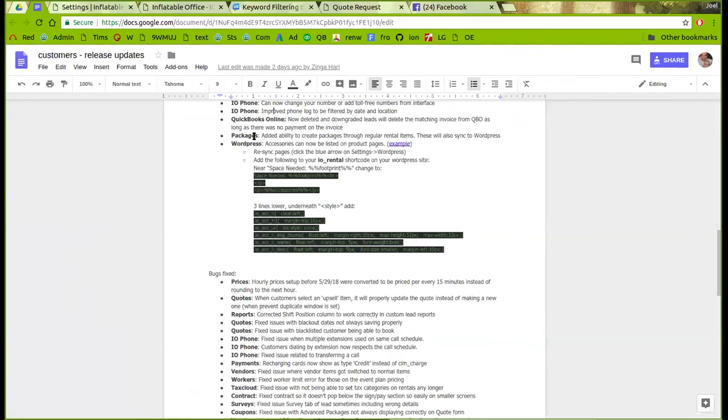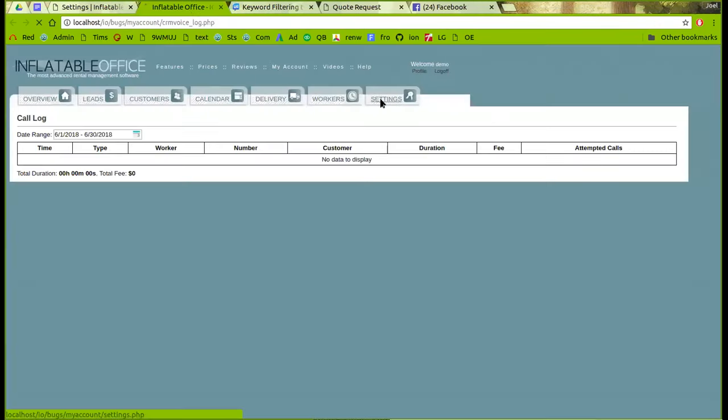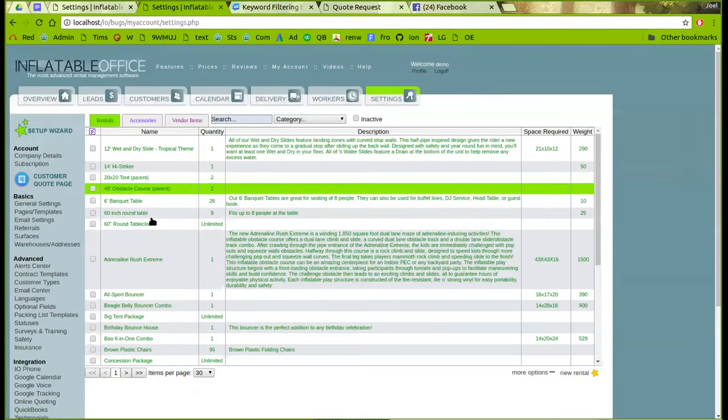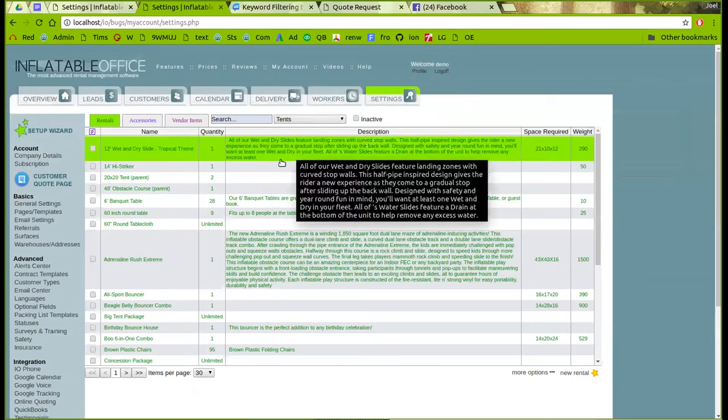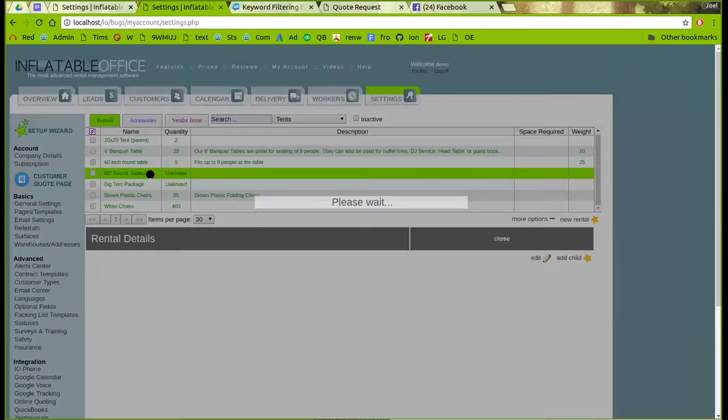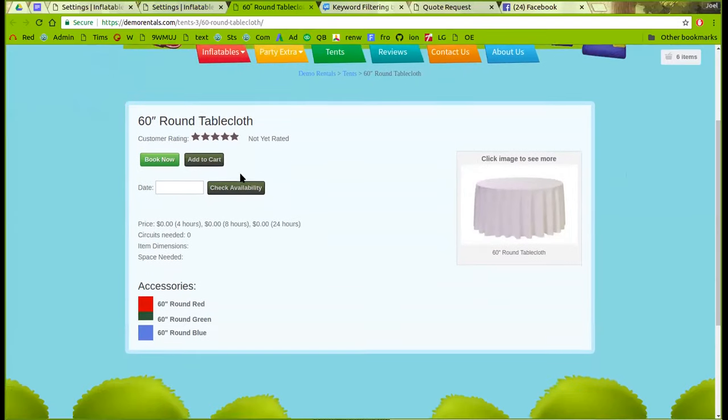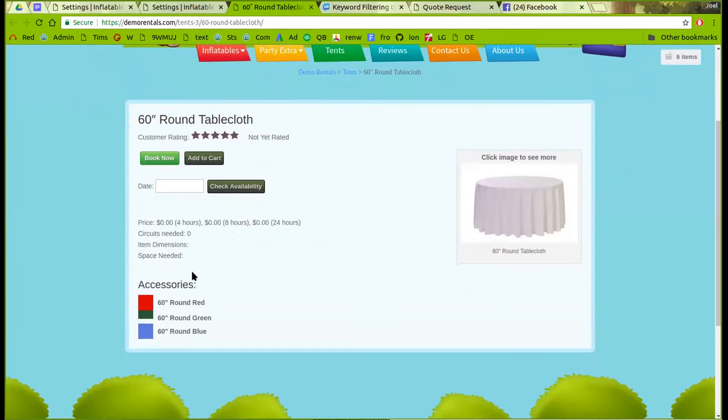All right, I'm going to skip the packages. I want to do that one last. And this other one here is WordPress. Accessories can now be listed on your page. So let's go to that one. We had that example earlier of the round tablecloth. So we'll go over to the WordPress site and see that, okay, it's listed the accessories as part of it.